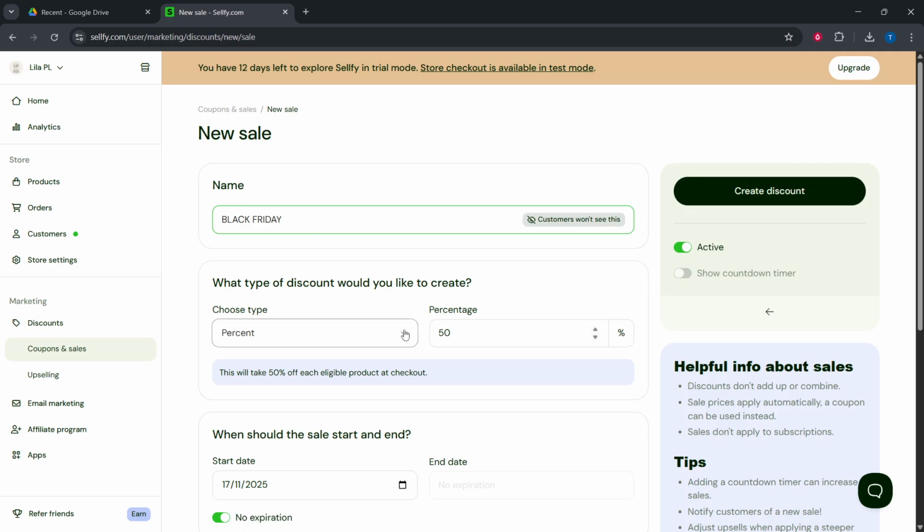Next up, you'll need to decide whether your discount will be a percentage off or a fixed amount off. For example, offering 20% off or taking $5 off the original price. Consider which method works best for your pricing strategy and the appeal to your target customers.